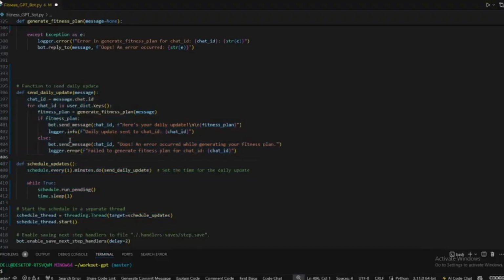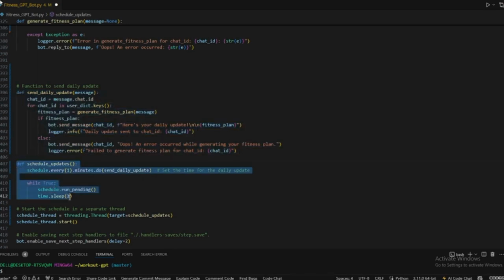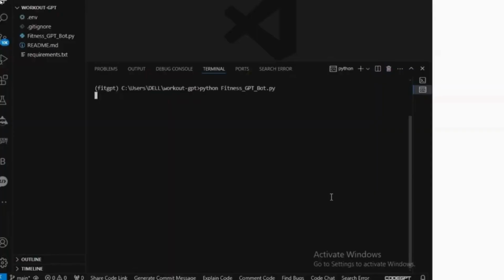I've added an additional functionality to the chatbot where it will send daily updates and reminders to the user about their fitness and diet plan. You may set up daily or weekly reminders, but for the sake of this demo, I have set a reminder every second so that it will just spam us with all the fitness plans. Now just run the Python file and message /start to your fitness bot.